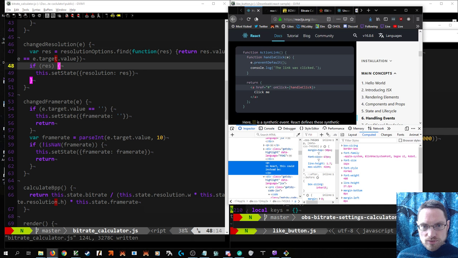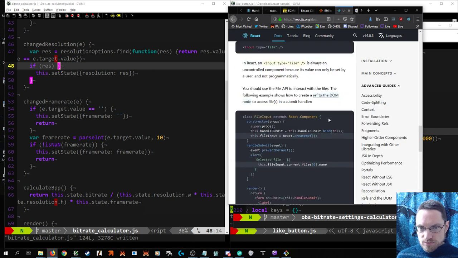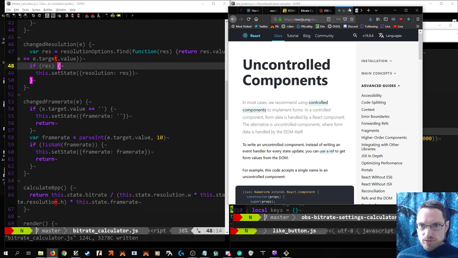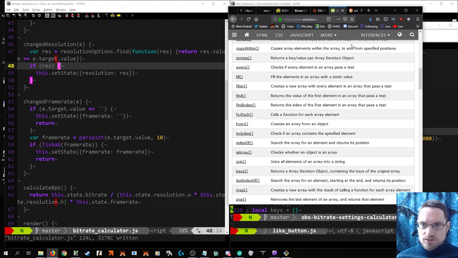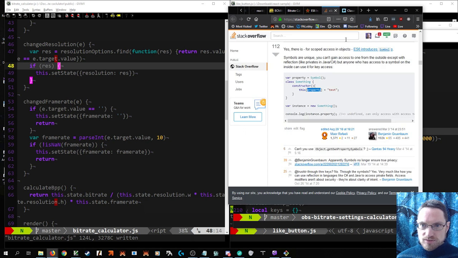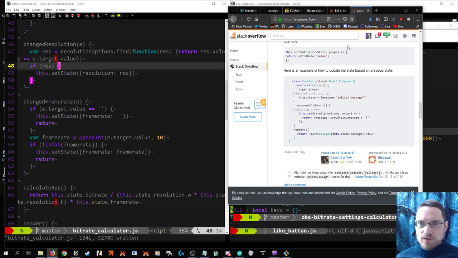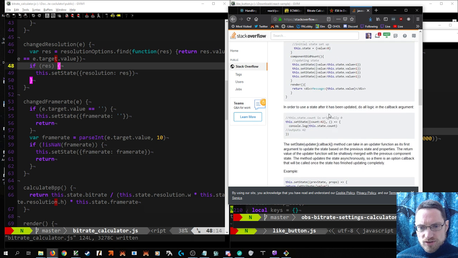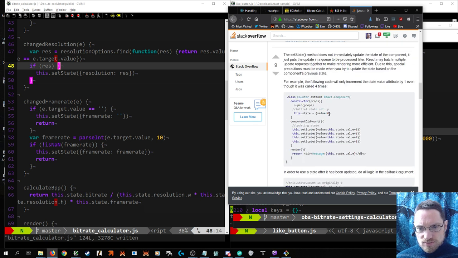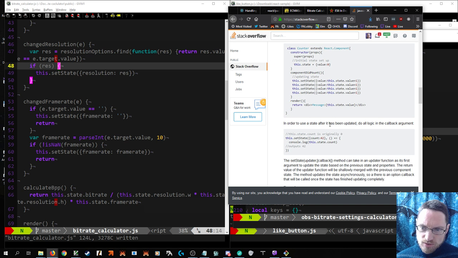What would we have to do? That's uncontrolled components. String substitution, array methods. I've got too much stuff open. Classes. So setState, prevState. We do something with the prevState. Can that then do another setState? State after it's been updated, do the logic in the callback.